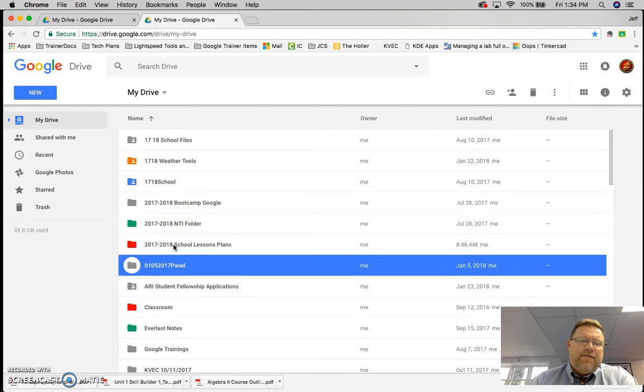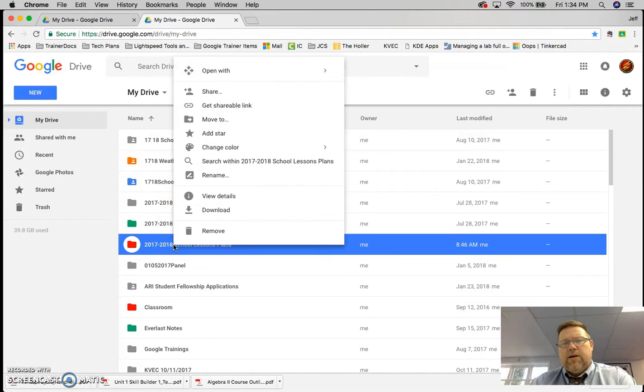I see there's my file I want to use. I right click and wait a minute. There's no way to make a copy of this folder. There's no way to duplicate it. You can do files, but why can't we do folders? Well, that's an issue. So how do we approach the issue?